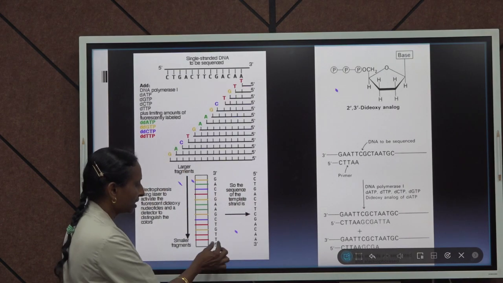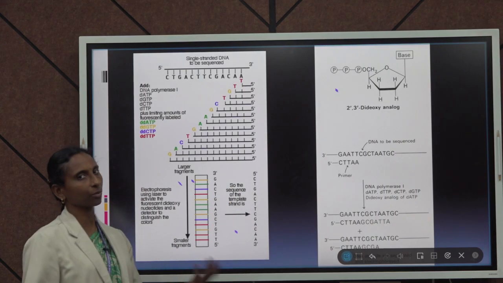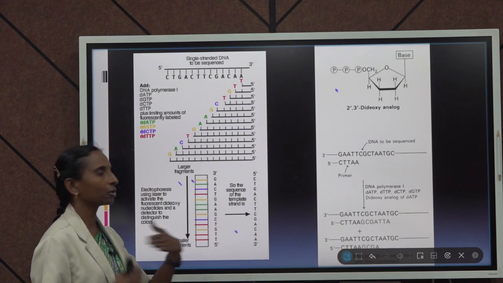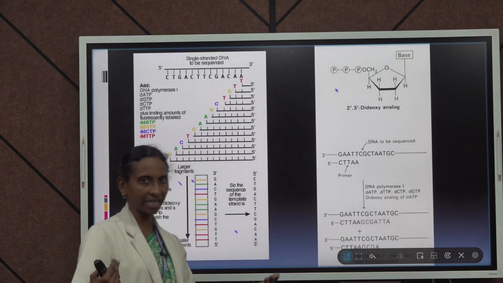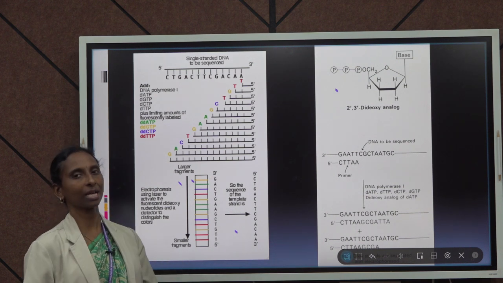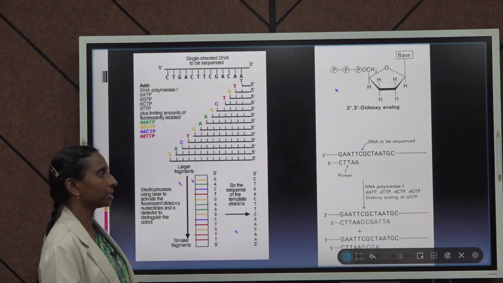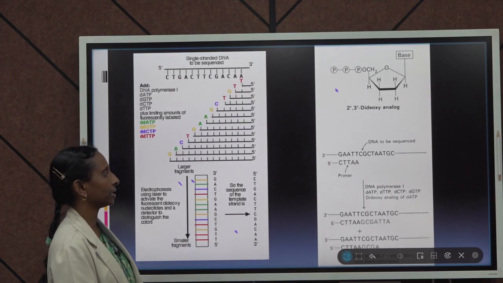down here. Once I deduce the sequence, I have to complement it to find out the sequence of the template, and this is the sequence of the DNA that I want to sequence. So, now I have the sequence in my hand. This process is known as the Sanger sequencing method, or chain termination method, or dideoxy sequencing method.